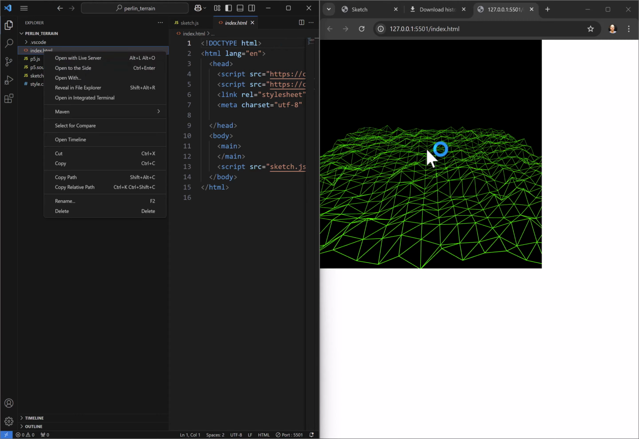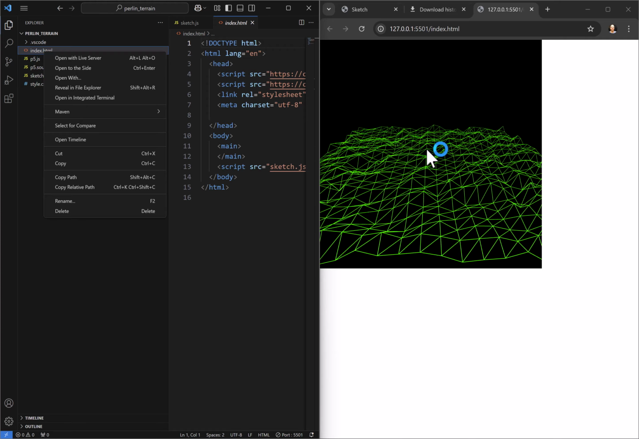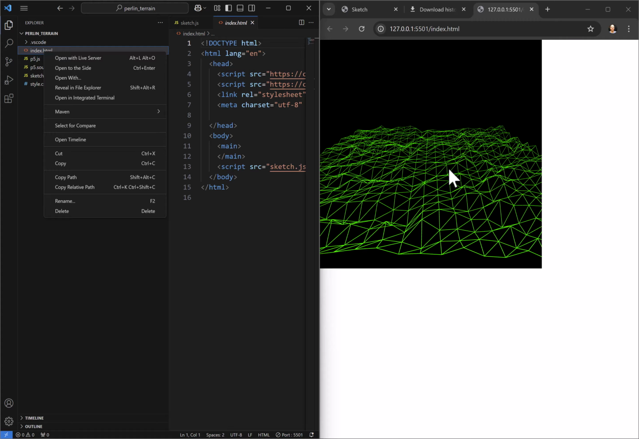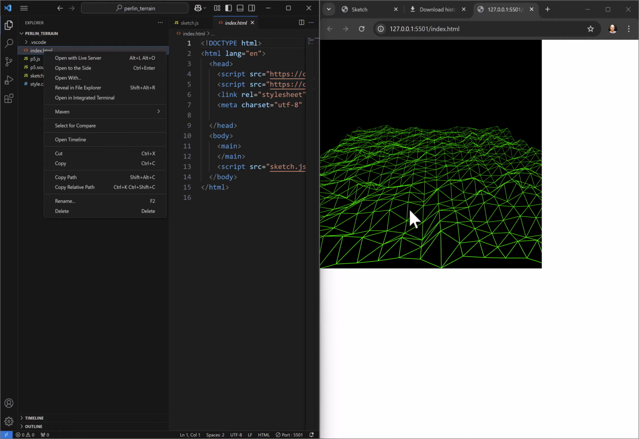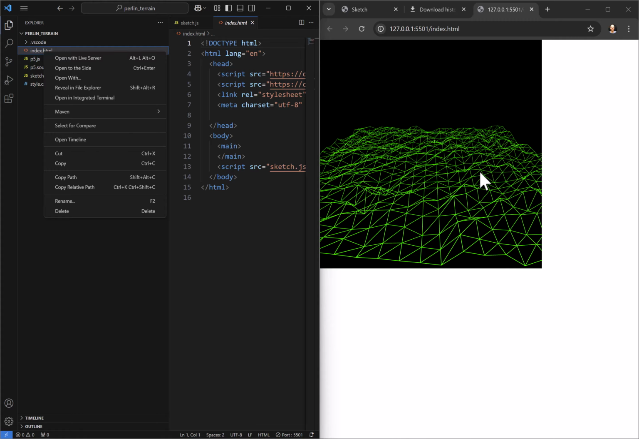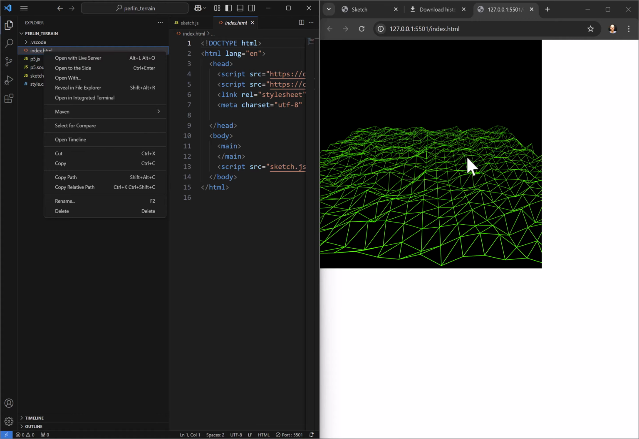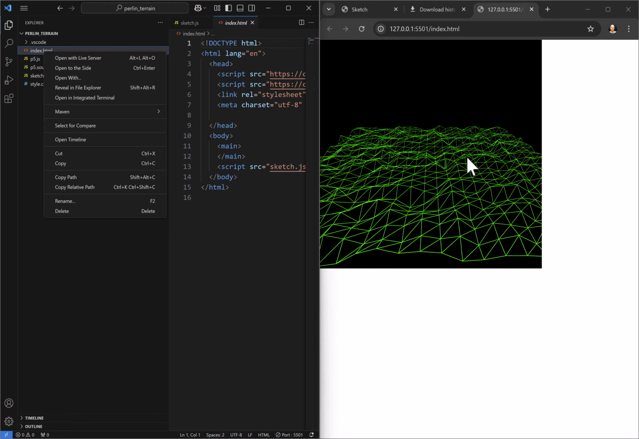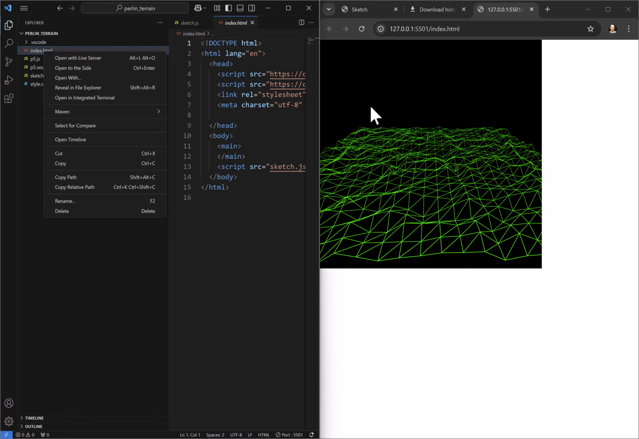And again, you can turn on autosave if you would like, and that will automatically update your code. Just remember that when you save your code, that's when it will change in your web browser. And if you have autosave on, then that will just happen automatically for you. And that's it.